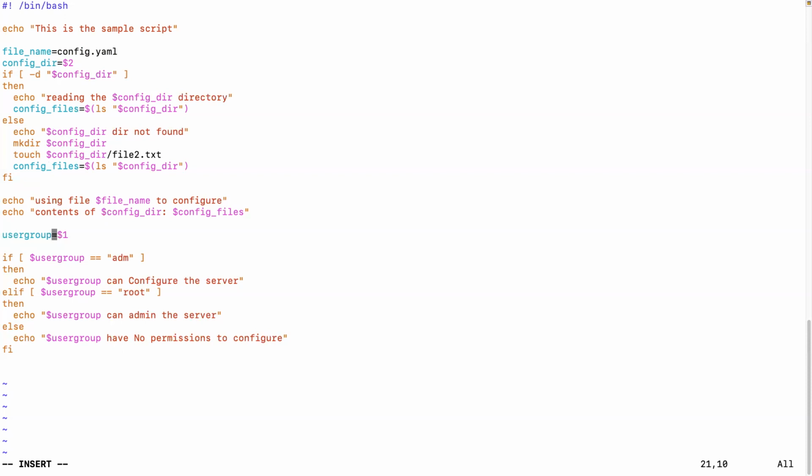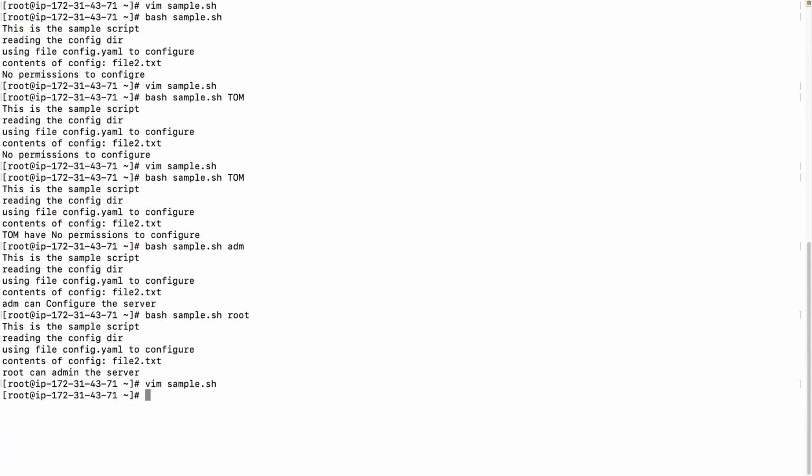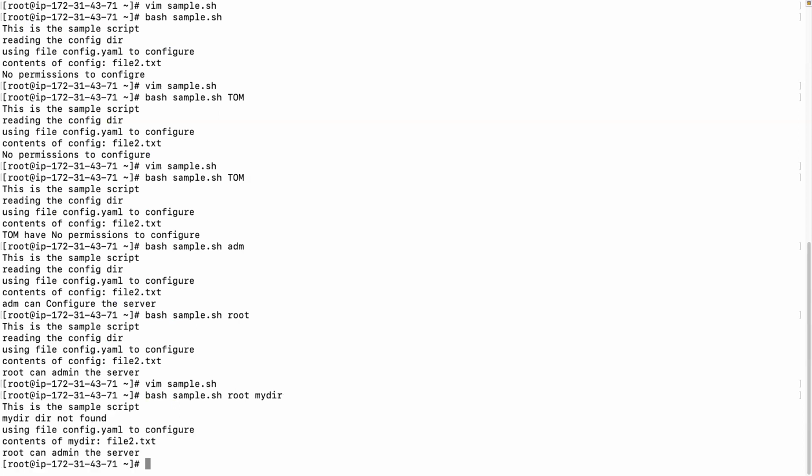Okay, let's see. This is the value you should pass as the second one. I'm passing root and the folder name is, let's say, my directory. That will be assigned to the config folder. So see, it says my directory not found. So it printed this, and because it's not found, it has created a directory and file too, and everything is good. Understood? Yes.